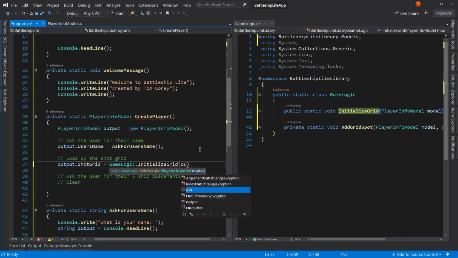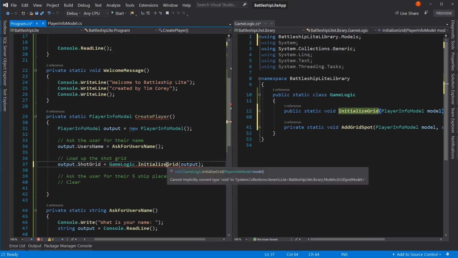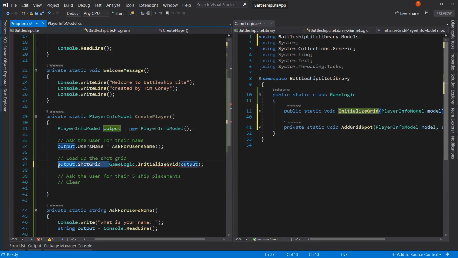And pass in our output model. Okay, now it's yelling at us and it says, hey, I can't convert. I tried to apply it by an equal statement. There we go. Just call it. You don't have to return any value because again, that's already modifying our output value. So there's no need to return it. Okay, so now you've got the initialized grid.